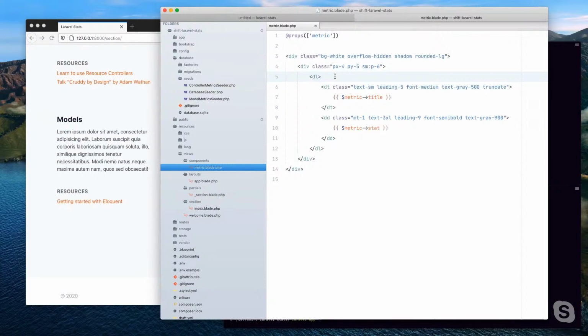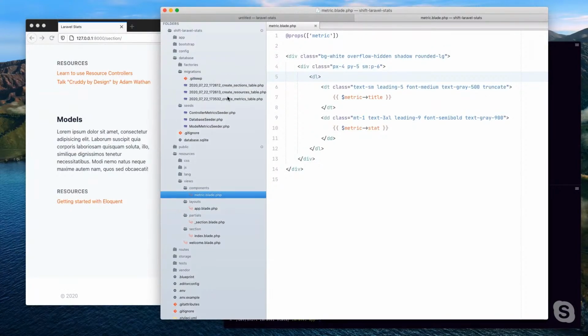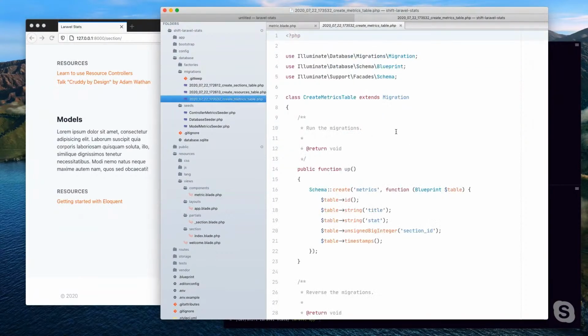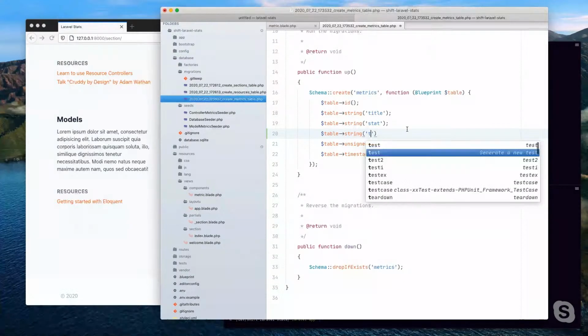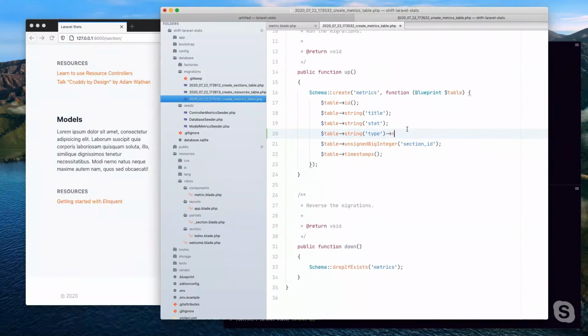And I'm just updating the migrations by hand, not using Blueprint. It's a bit easier right now. So let's go into our metrics table and add a new column. It's called type. Make it nullable. And in our model, where we have it.